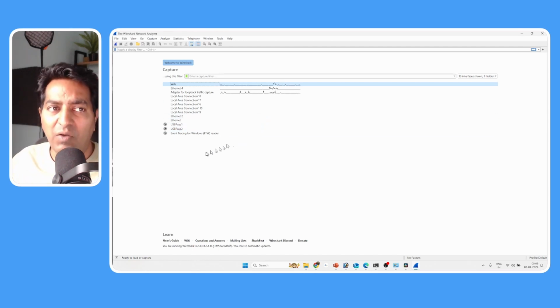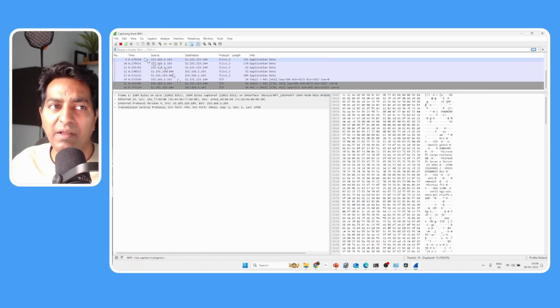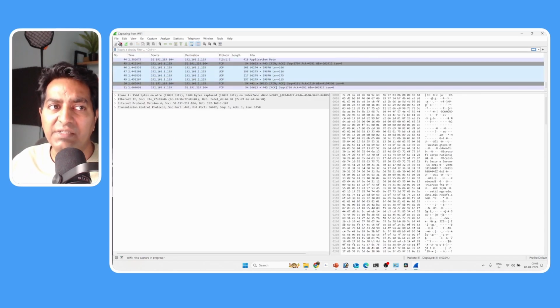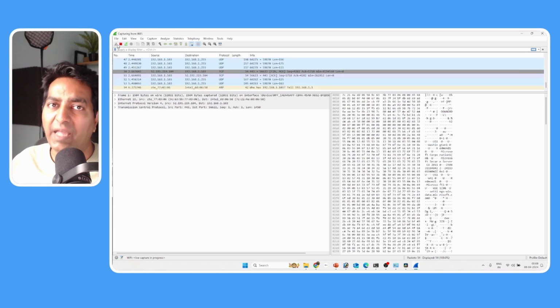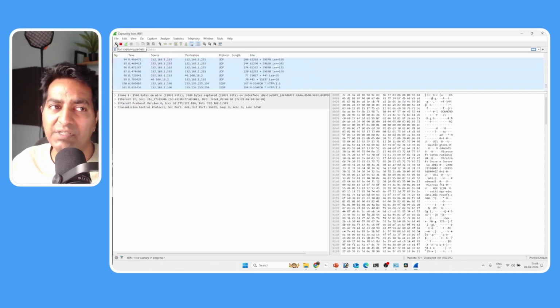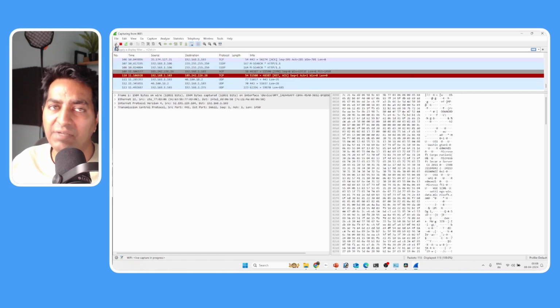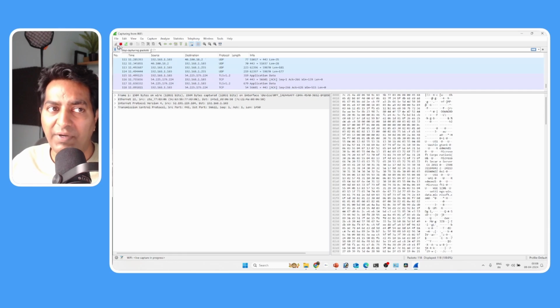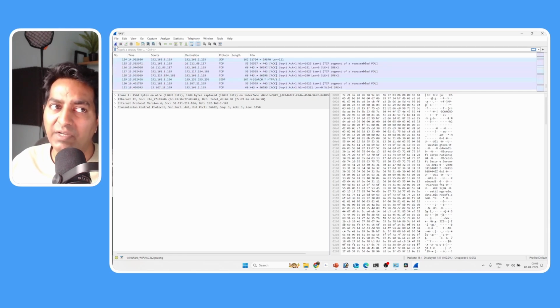Now I'll simply double click on the Wi-Fi adapter. This will immediately start the packet capture. As you can see, the first option, the Wireshark symbol, is grayed out here. If you stop it, this is going to be active. So I'll stop this. Now you can see the blue Wireshark icon active. It means the packet capture has been stopped.